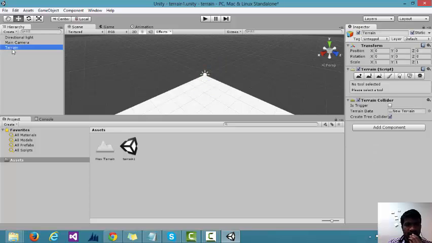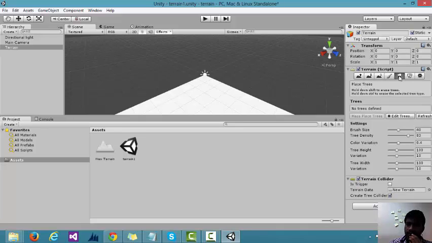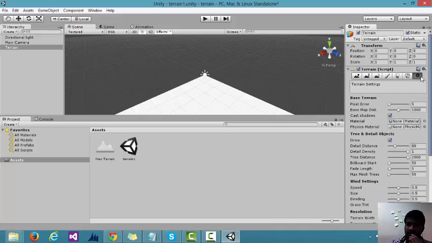When you click on terrain, then go to the right side. You can select the inspector window, that is the properties window for your terrain. The inspector window contains all the properties of your terrain game object. In the transform component, you can see position, rotation, and scaling of your terrain, and below that there is a terrain script component with different options: raise or lower terrain, paint height, smooth height, paint texture, place trees, paint details, and terrain settings.